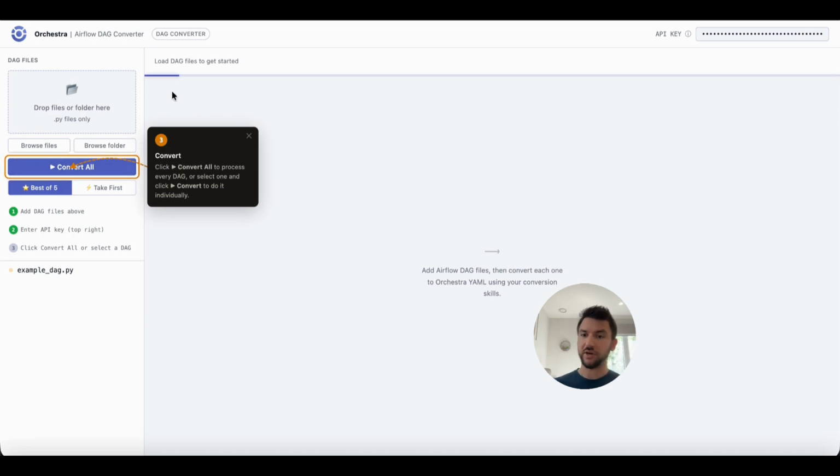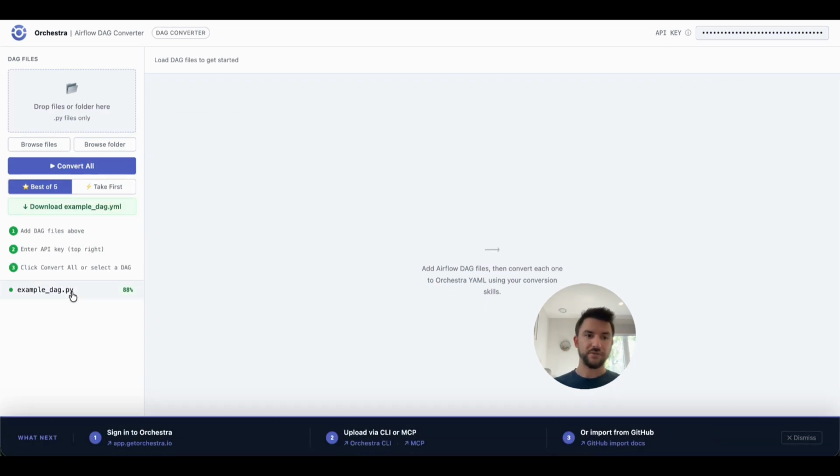Then we see a little progress bar come up at the top, and we just wait a second while that goes off and runs our skills, hits Claude, starts checking the validity of its conversions, and decides whether or not that's good enough to give back to us. Then after a minute or two, we now have our converted DAG, which we can download if we want to. Or as you can see down the bottom here, it's suggested that perhaps we go and try these out in Orchestra. So we could use the CLI or the MCP to upload them, or import them via GitHub if we're managing it that way. But first of all, just make sure you have an Orchestra account.